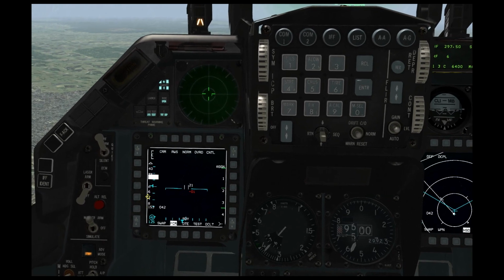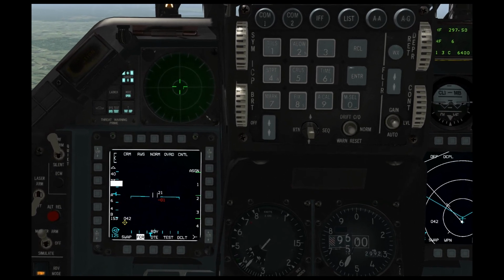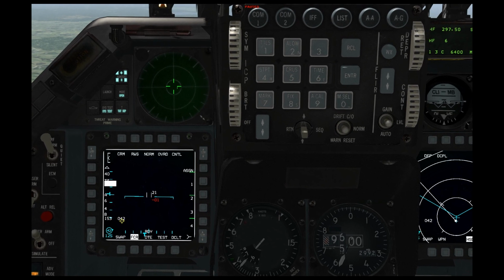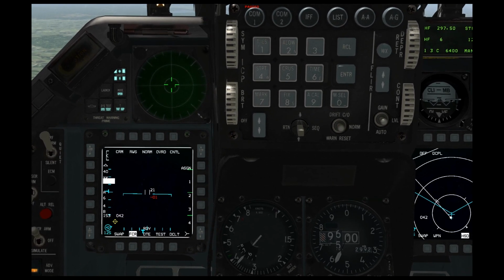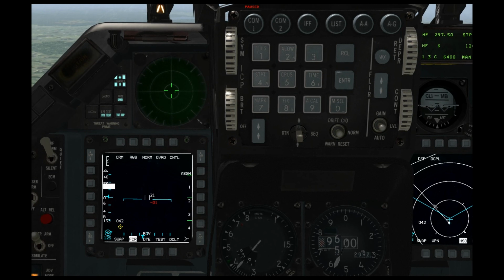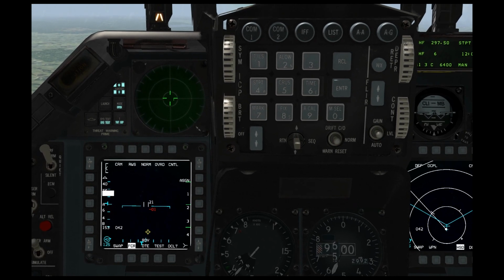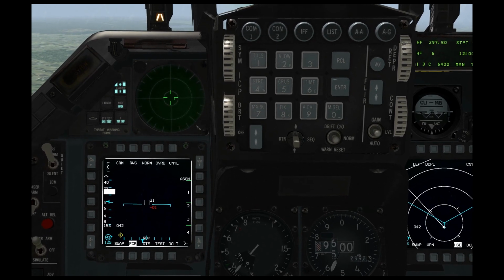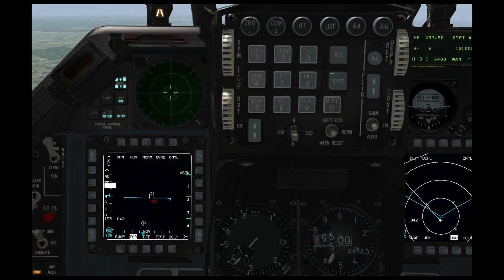Don't worry about that. The bottom left right here, these 6 digits in white numbers, that is the bullseye of the target at the radar cursor. Below that is your current bullseye.